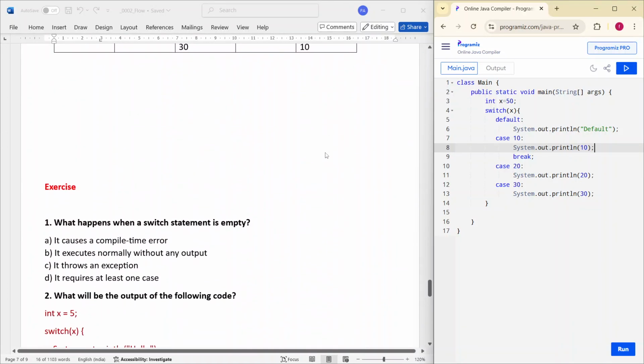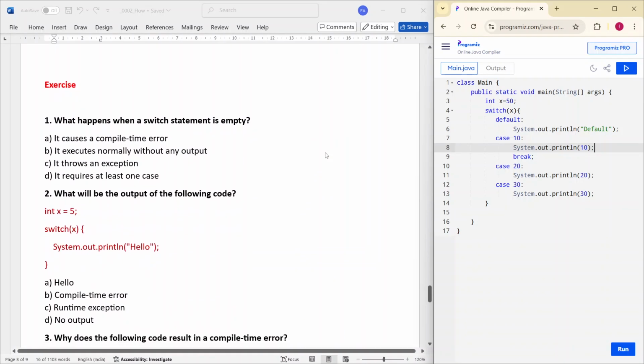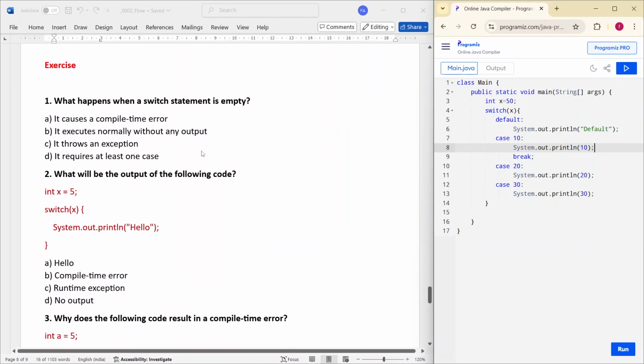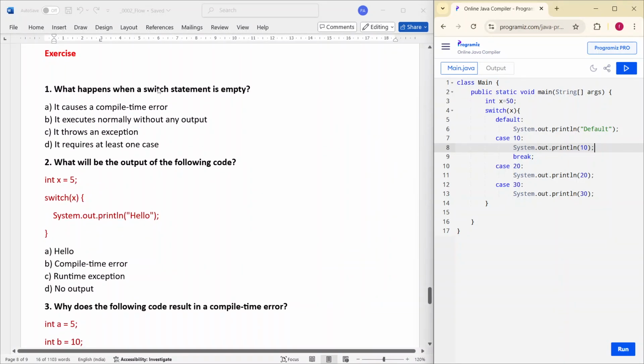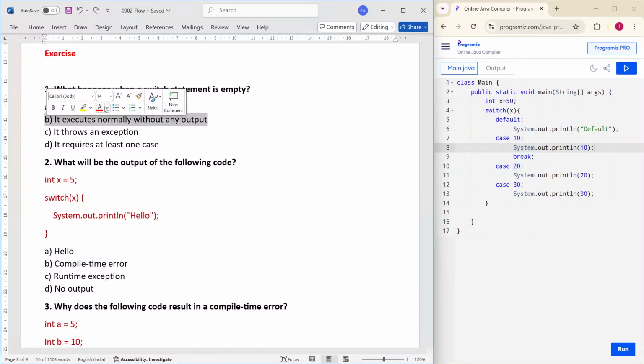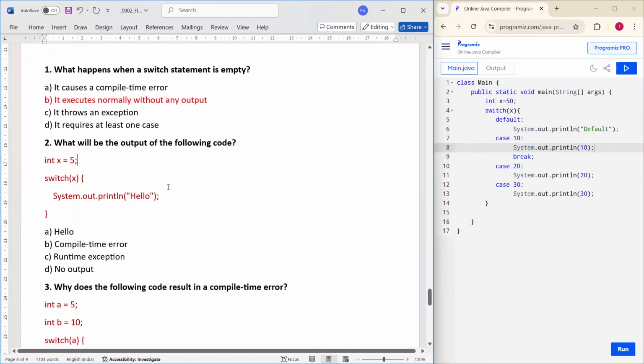Now let's see the exercise. Please pause the video and answer the questions. First question: what happens when a switch statement is empty? We saw that when a switch statement is empty, it executes fine. Option A, it causes a compile time error? No, it executes normally without any output. Yeah, option B.